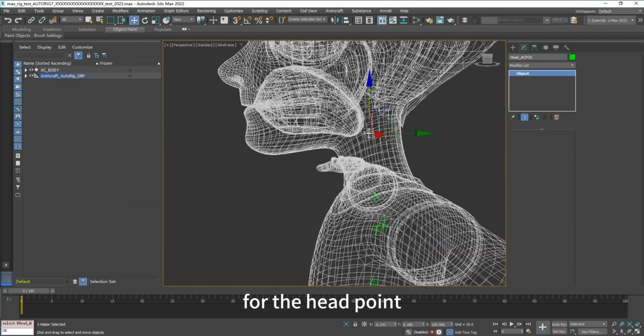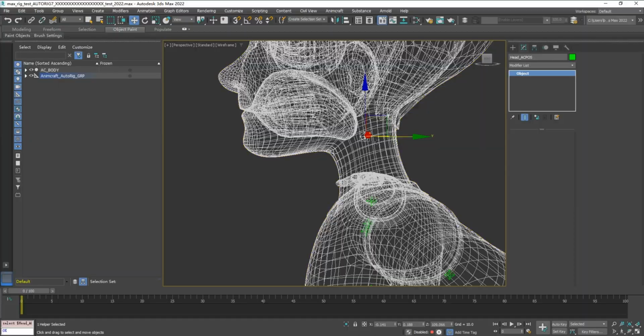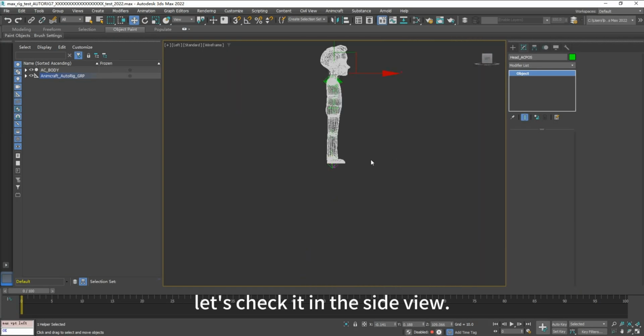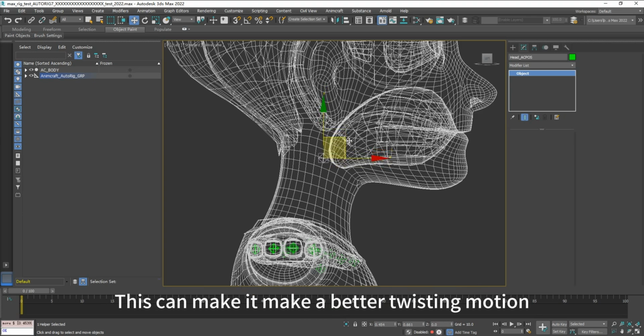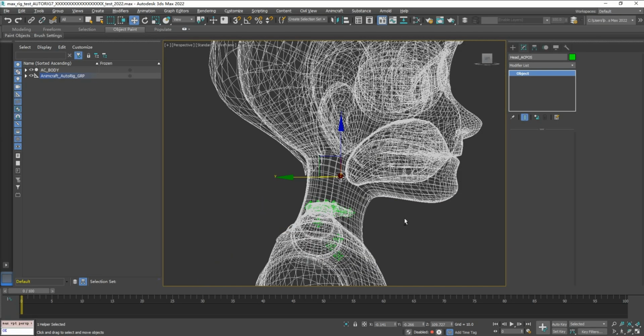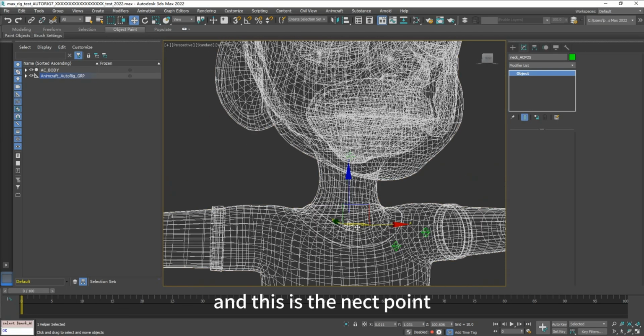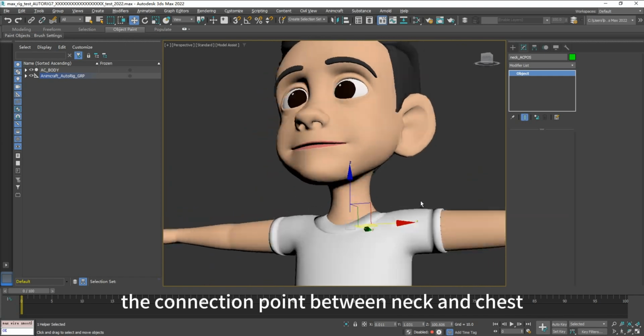For the head point, let's check it in the side view. Try to place it at the connection point of the head and neck. This can make it make a better twisting motion. And this is the neck point, the connection point between neck and chest.